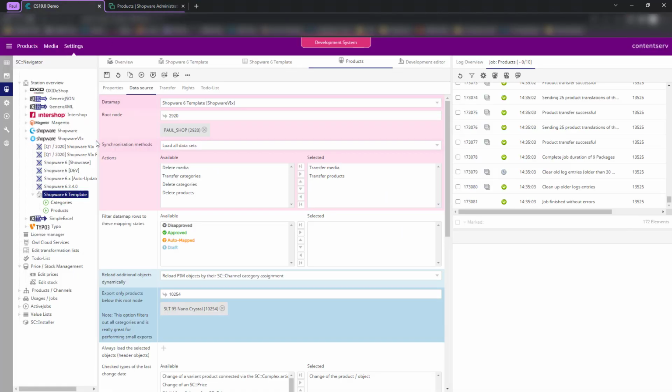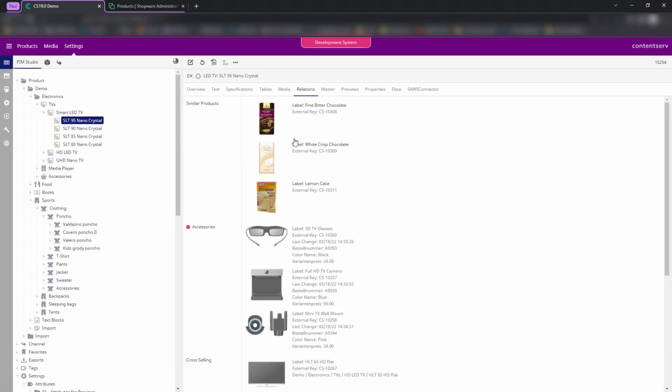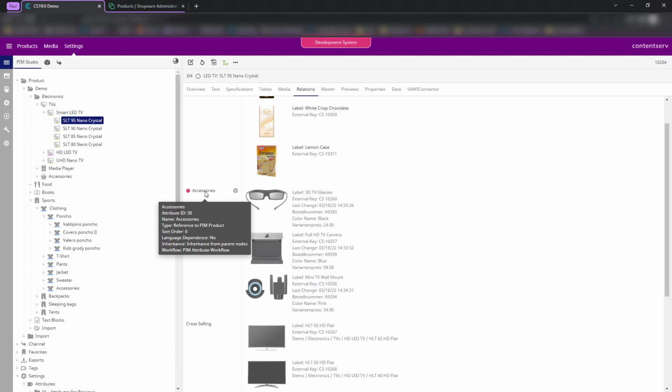And here is how it's maintained in the product tree. We have our TV here with relations, and the similar products are lemon cake, that's normal. But the accessories are maintained here as a PIM reference, and I think that most of you have also maintained it like this. Otherwise it would get a bit more complex, if, for example, you have it as a table. But now we map it for a PIM reference. So we head into the Datamap. Wait, what's the ID of accessories? It's 30. Then let's use this.